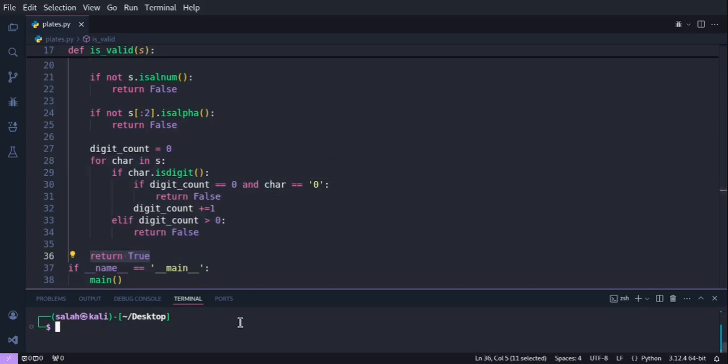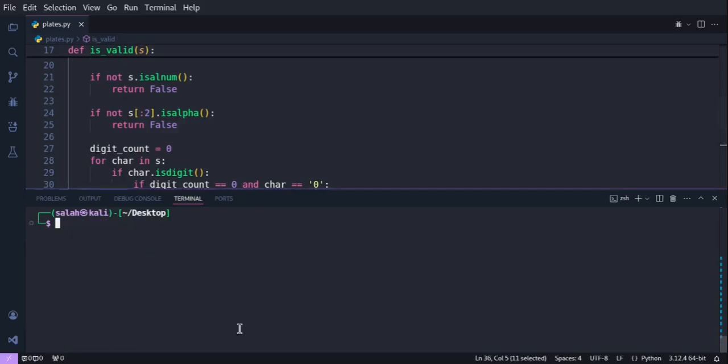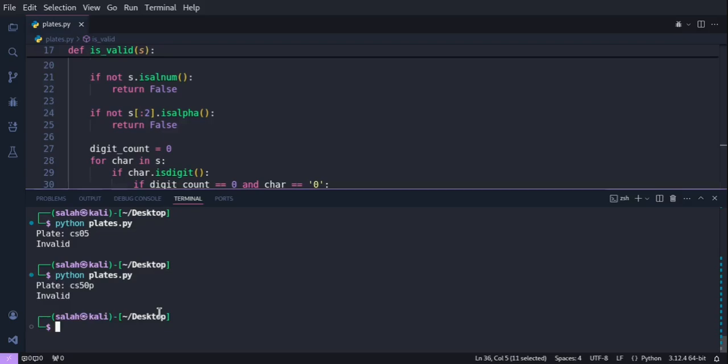So let's check this again. Let's run the program. CS50 is valid. Let's check with CS05, invalid because the number starts with 5. Check again, CS50 but with P, so it's invalid.